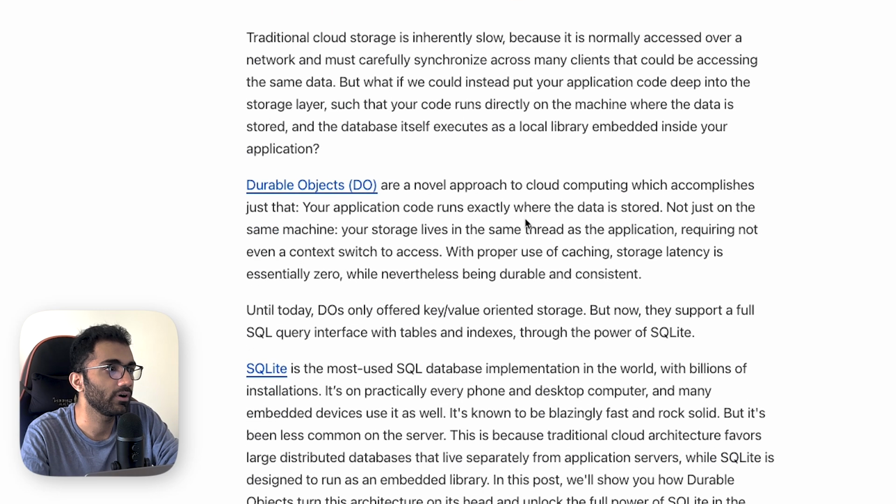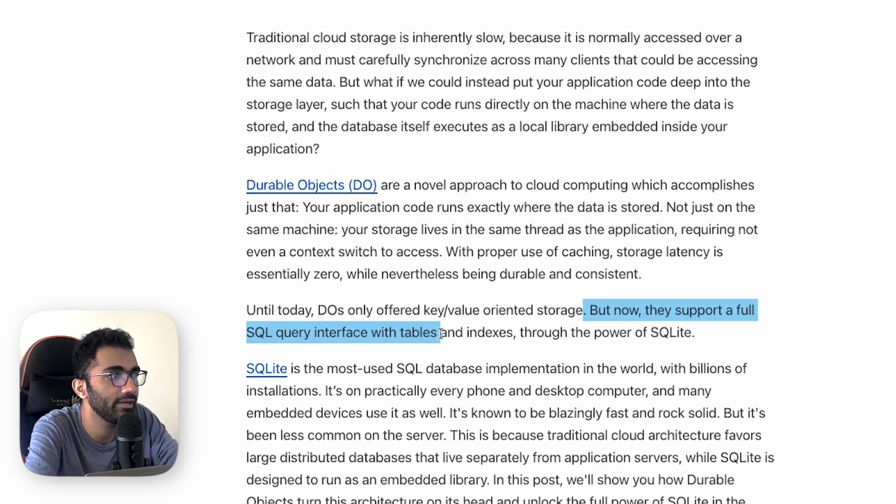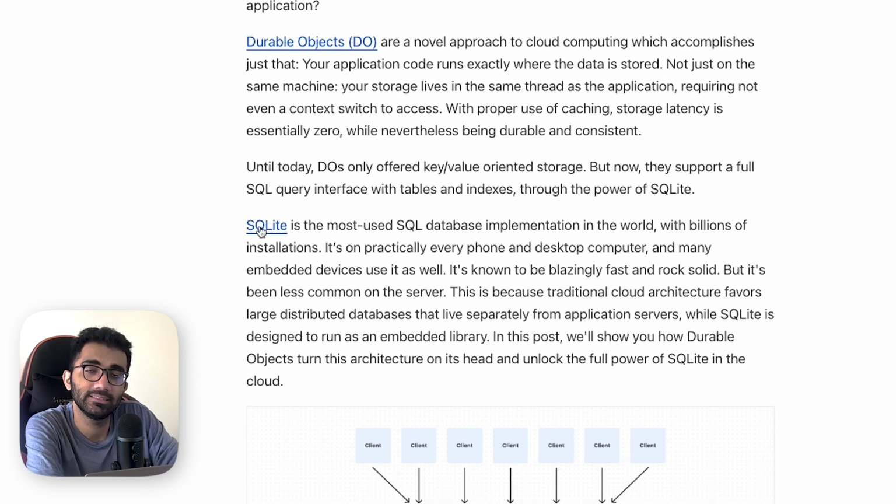So anyway, so far until today, Durable Objects only offered key value oriented storage, but now they support a full SQL query interface with tables and indexes through the power of SQLite. So if you don't know, SQLite is indeed one of the most popular approaches. I think probably the most used SQL database implementation in the world with billions of installations, and it's basically everywhere, right? From your mobile phone devices to anywhere which needs a SQL interface for querying.